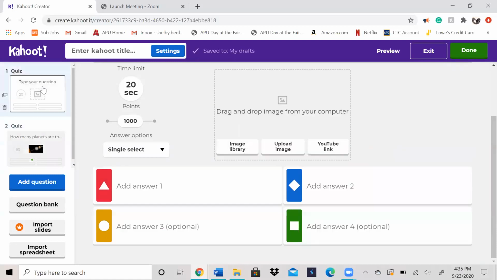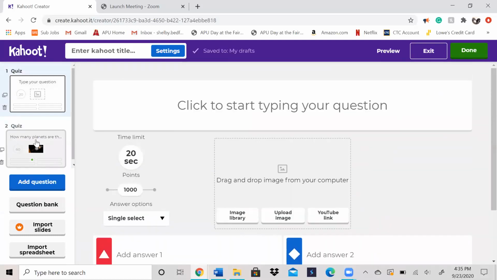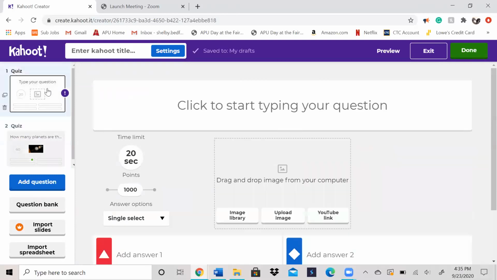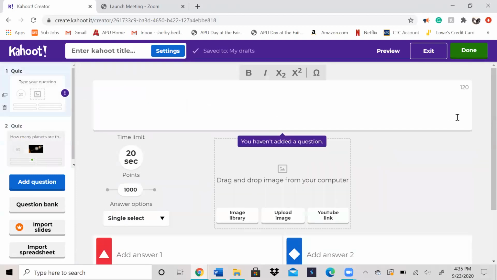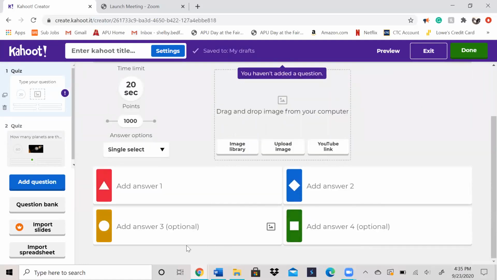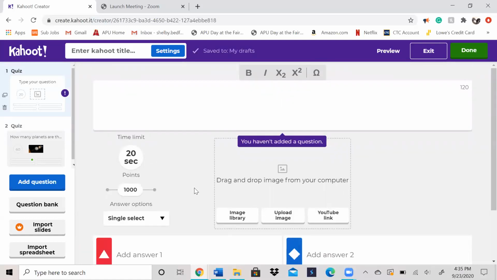So once we do that, let's go back. Now, on the first question, this is again where you can type in your answer. You can drag and drop images from your computer, upload images, or add YouTube links, which I've done, which are really fun. And then, of course, your answers. Now, adding answers 3 and 4, as it says, are optional. So if you want to do a true or false question, this is really good. You could just put true or false, and your players or students can choose.